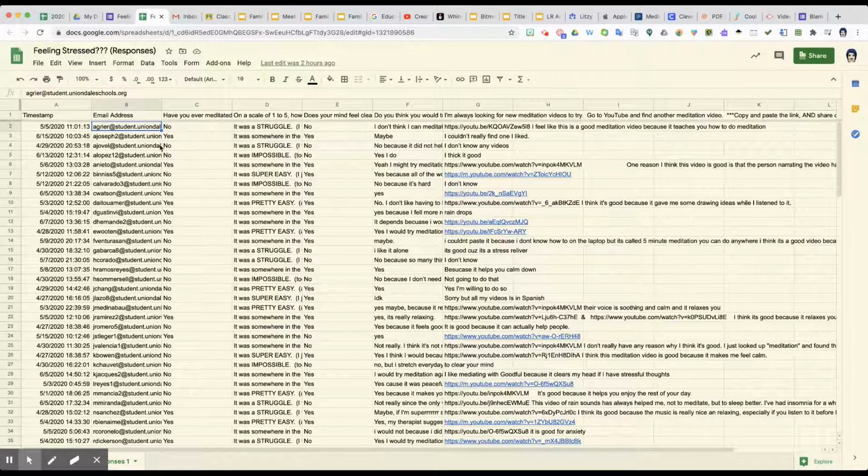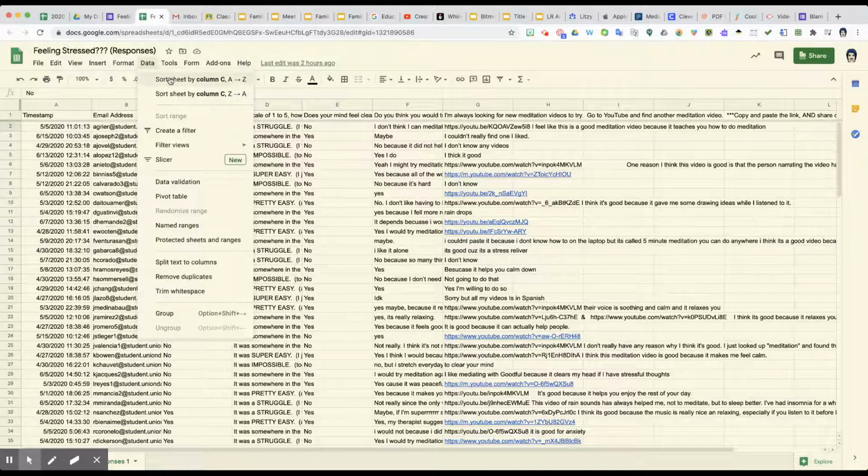You guys, going forward, if you have that name or class period column, you can sort that way. If this was class period, I would click data, sort sheet by column C, A through Z, and it would put it in either number or alphabetical order for you. So this would be a way for you to see everyone's answers.